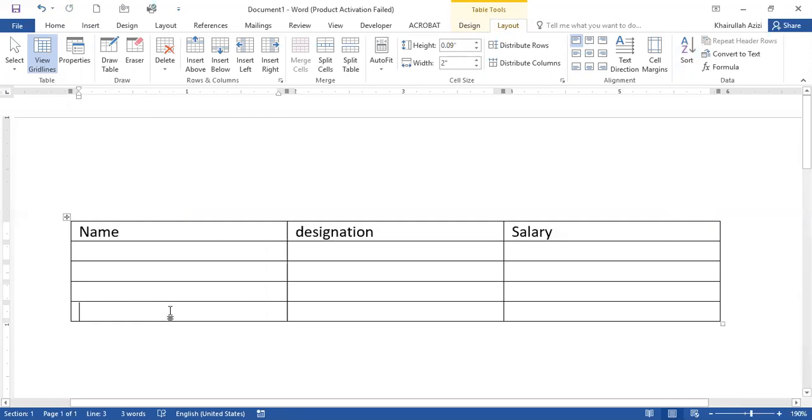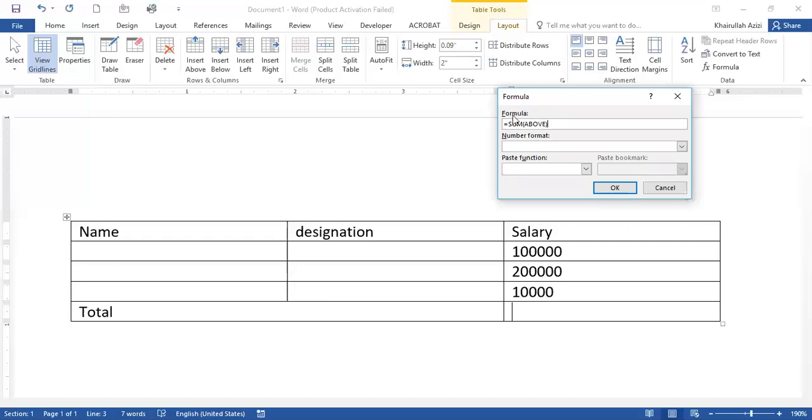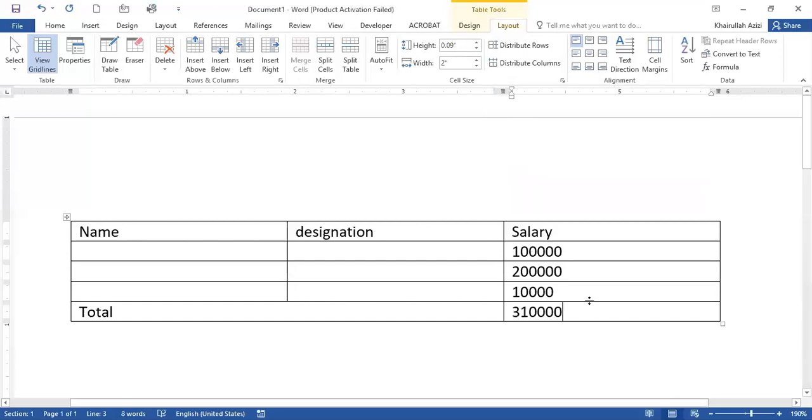For instance, here is your total. You simply merge this one together, say total. And you have, for instance, some salaries: 10,000 Afghani, 10,000, 100,000, 200,000, and also 10,000. And you want to add these salaries together. It is also possible in Microsoft Word. We have the option formula, so you can implement it. So here we have the sum of the above. Okay, so you click OK. So it is basically the total salaries.